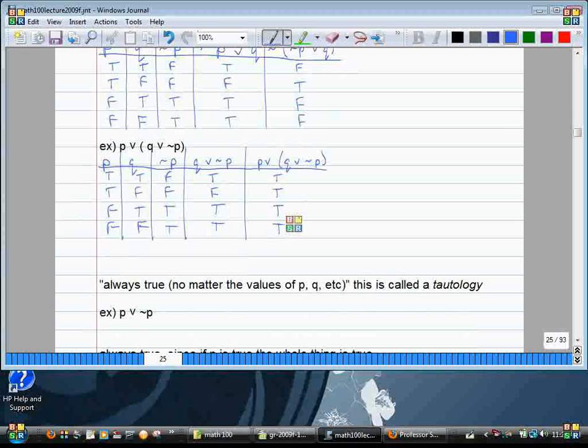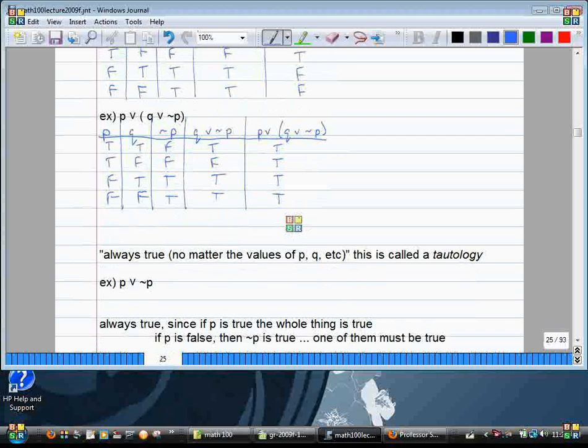Or just in terms of words, when is an or statement true? All you need is one to be true. So if you got P or not P, well, one of them's got to be false and one of them's got to be true. So the or statement will always be true. One of them has to be true. Okay, good. Next.